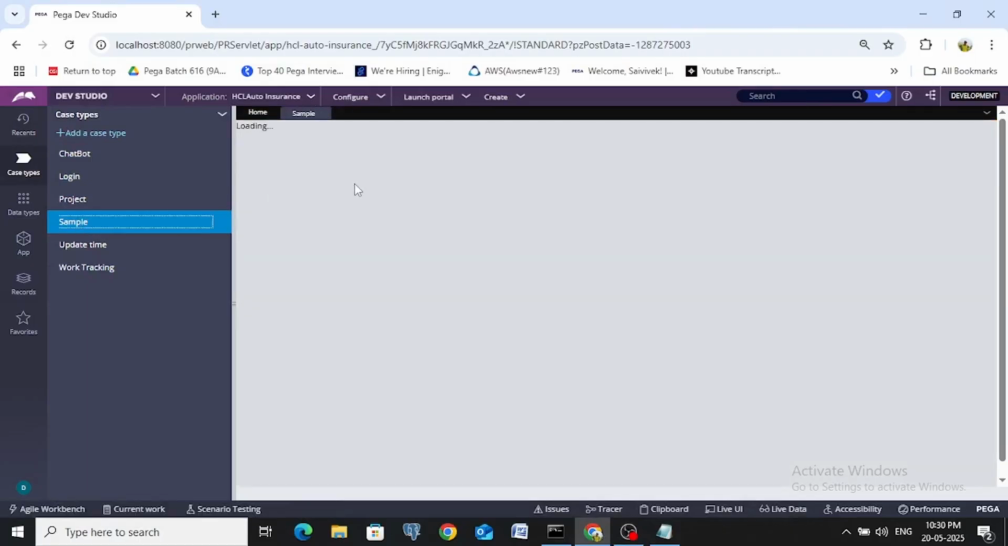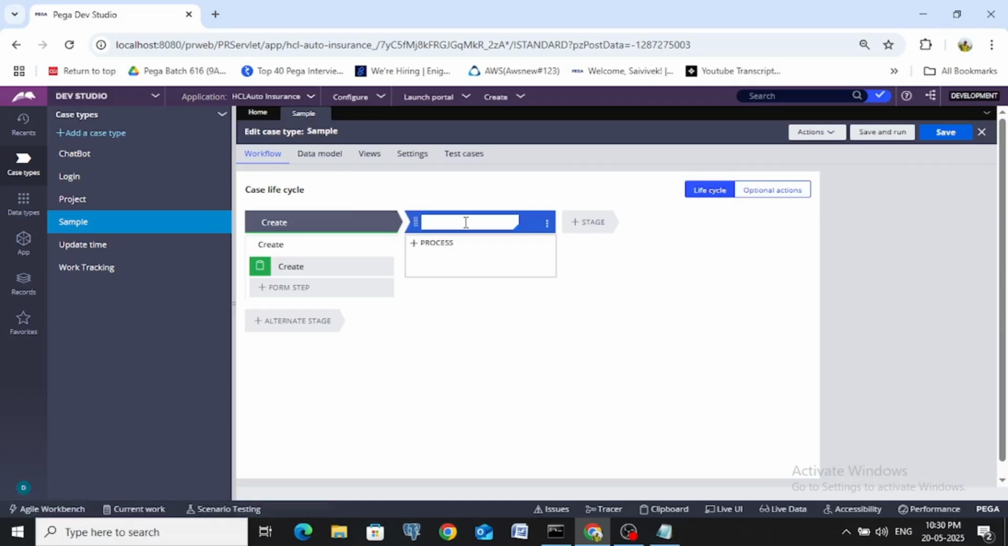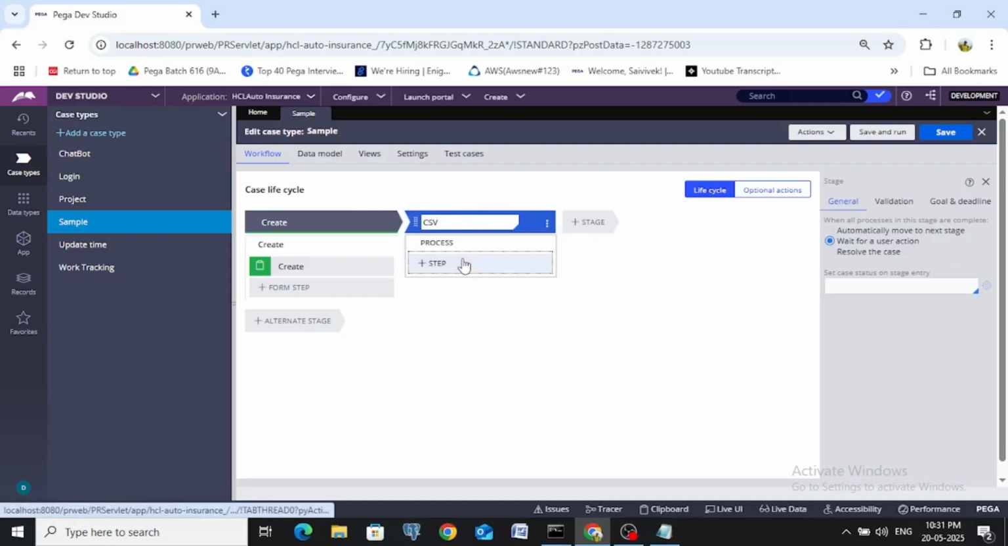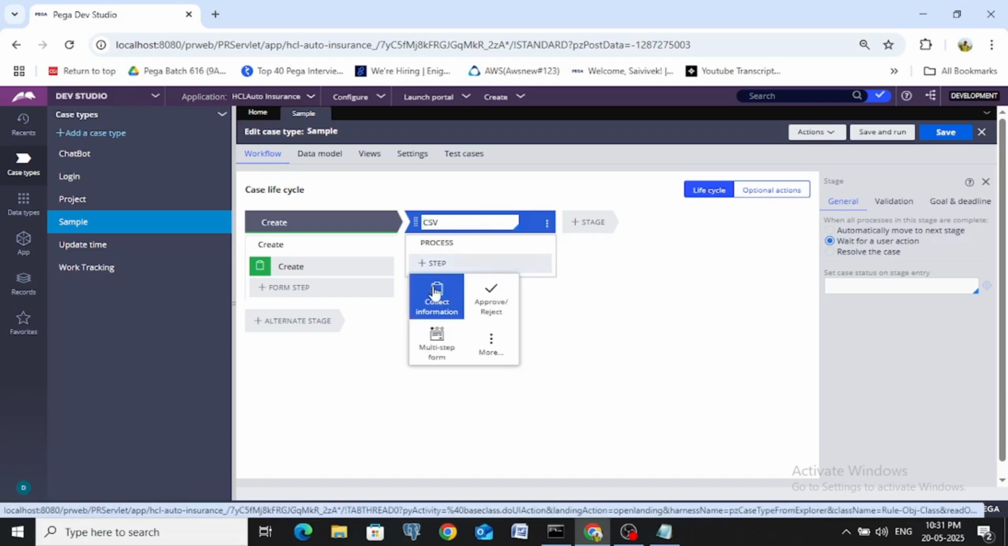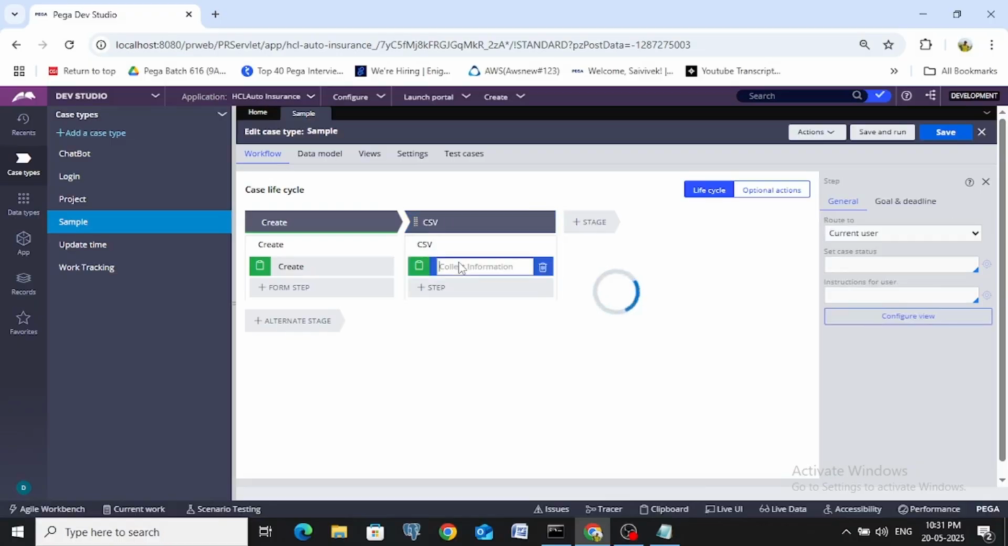Today I am going to show you how to convert CSV property into a page list format. For implementing this, we do require a case step rule and we need to add an assignment step at the stage. We can add a new step or we can use an existing one. Let's take the collect information step and name it as CSV to page list.